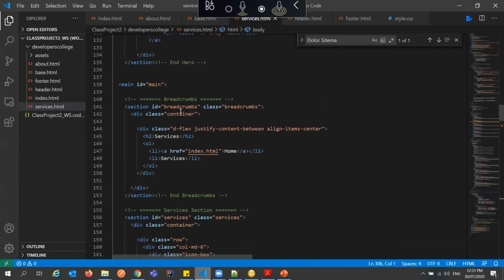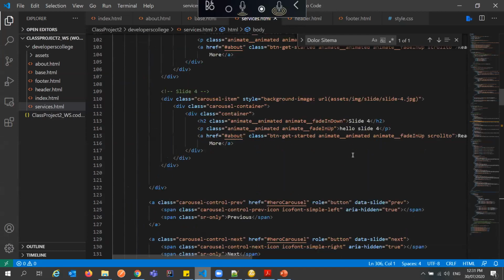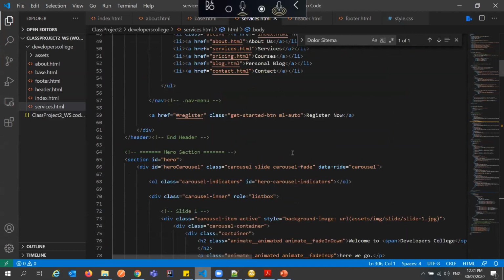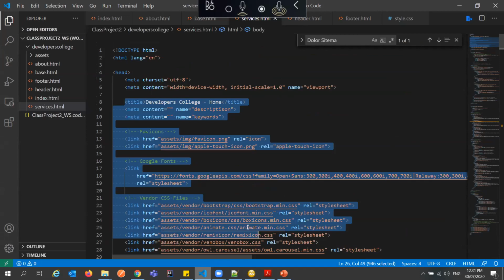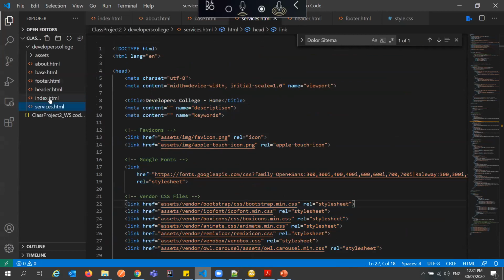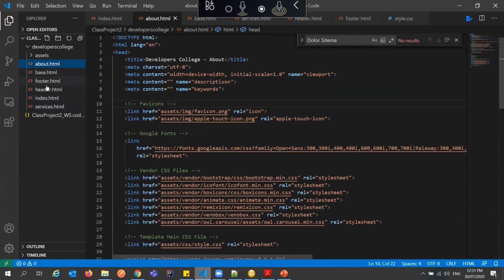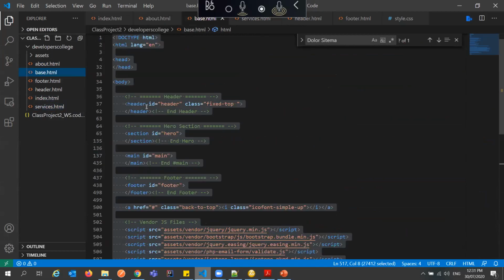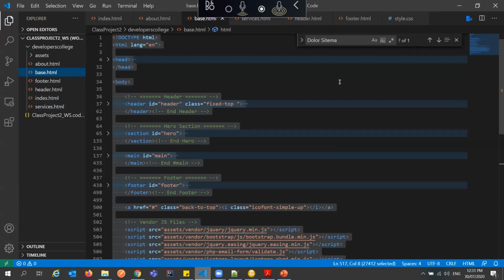So now I have my service page. What I was trying to avoid is that all this head and all these references are the same thing I have in index, the same thing I have in About Us and all the other pages. I don't want that. I want it to just be in one page called the base page, so that every other page does not have it.